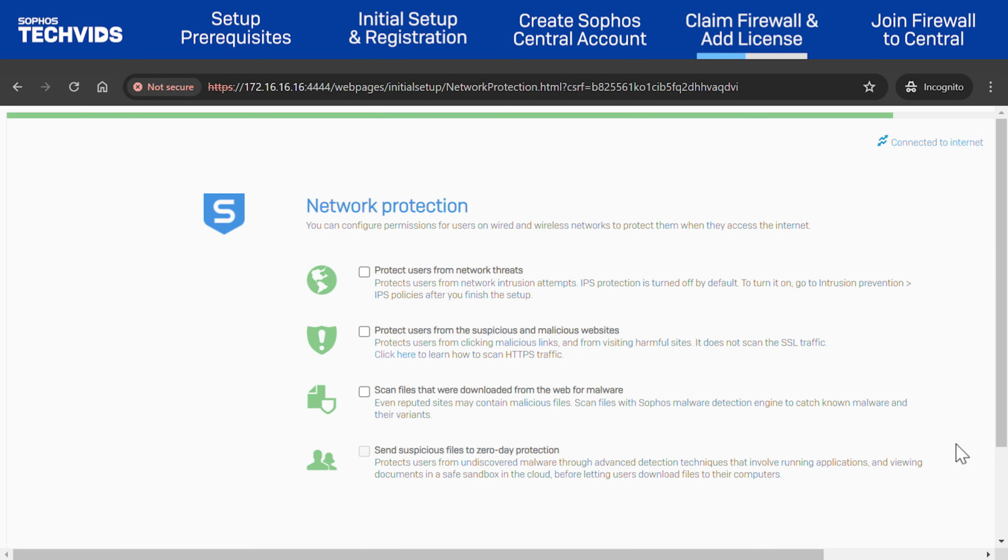Next, you can choose to enable network protection scanning for the traffic by checking the box for the relevant feature, or you can configure these at a later stage. I'll enable all features and click Continue.